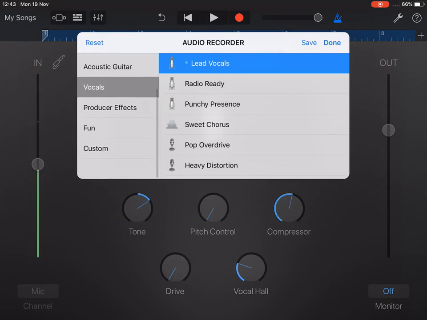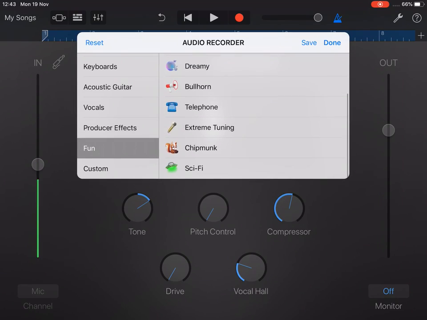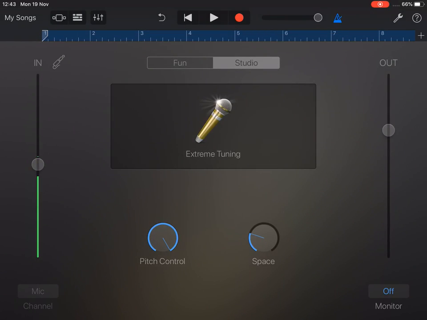And because I hate the sound of my own voice, we're going to go to fun, extreme tuning, turn it up to 11, add a bit of reverb, and here we go.